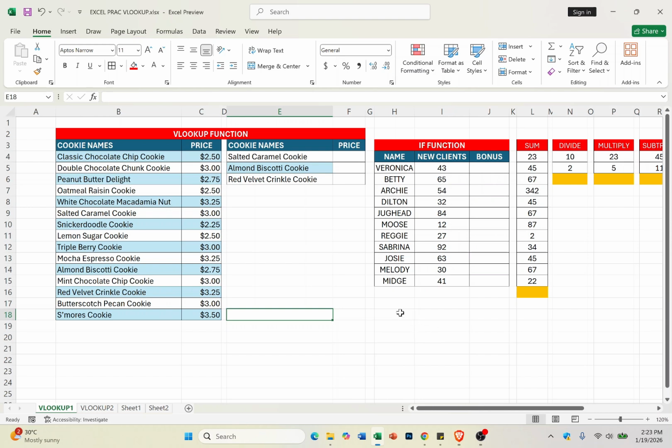Good day, guys. So for this video we are going to learn the different functions found on your module 5 for Excel. So we are going to start with the vlookup function. The vlookup function is used to search for data on a certain table like this one. If you're looking for the price of this cookie here, you are going to use the vlookup function to automatically look for the price and place it here.